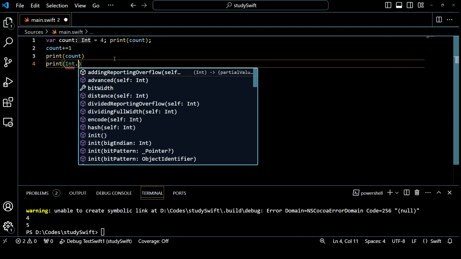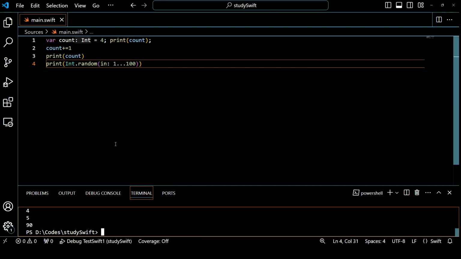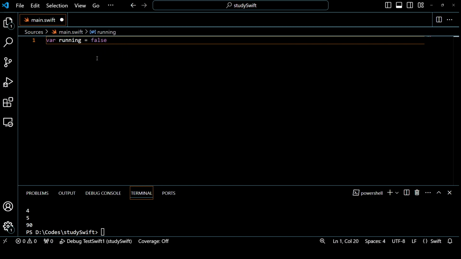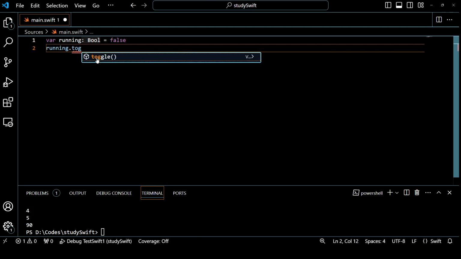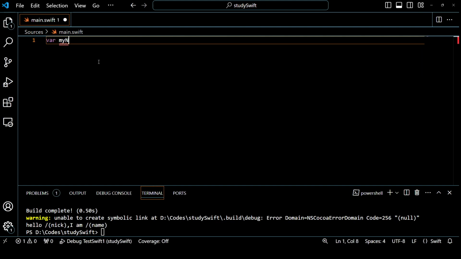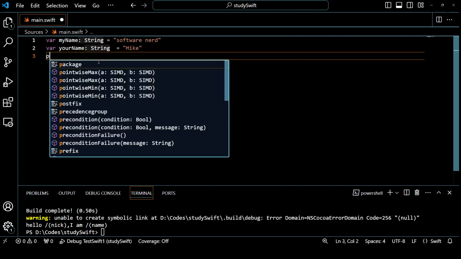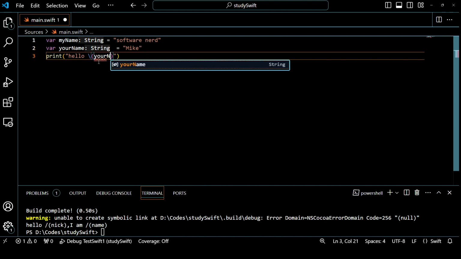Numeric types have built-in random functions. You can use them whenever you need a random number. Boolean type has a toggle function, which toggles variable's value from true to false or from false to true. Let's see how string interpolation is done, and interpolation means combining variables and constants inside a string.